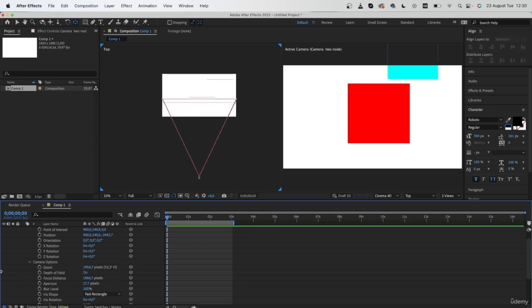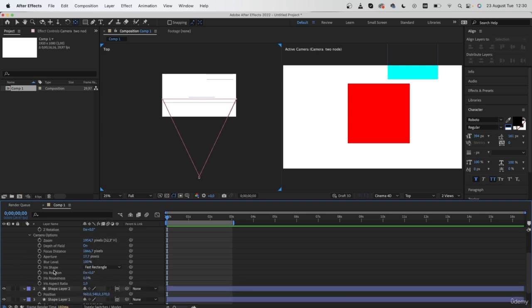Then we have depth of field, which is going to introduce blurring for areas that are not in focus. Just like a real camera, we have the same options for aperture, focus distance, and blur level. When you turn this off, we no longer have the option to change our focus distance, aperture, and blur level. So this is what it looks like when it's turned off.